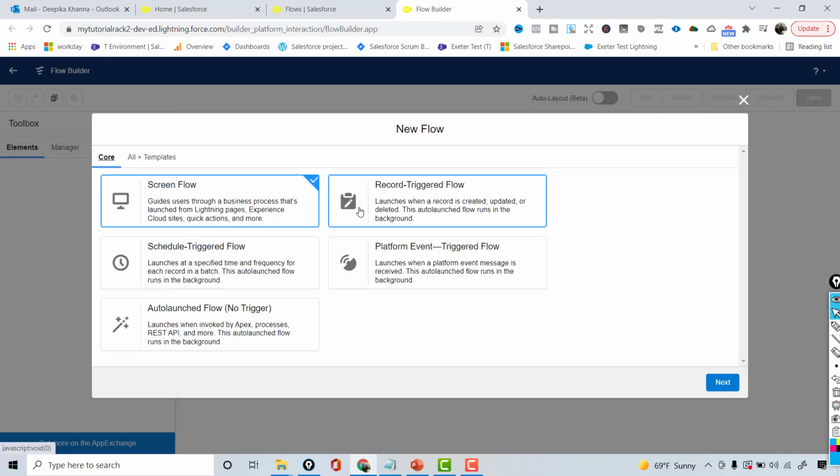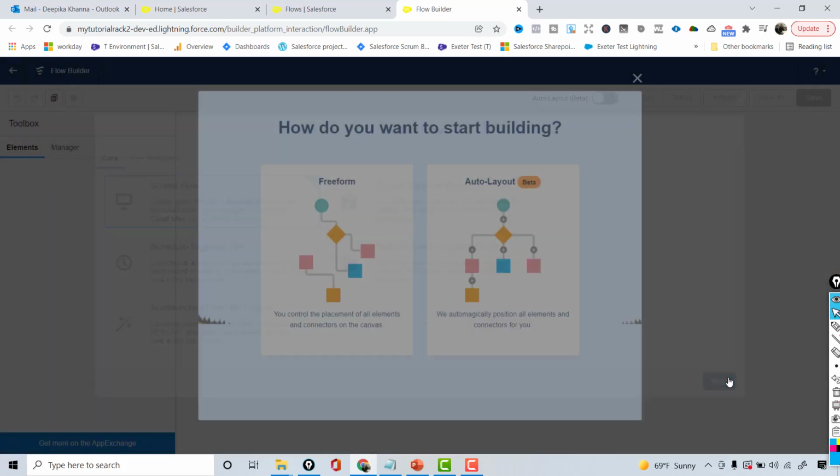The first thing it'll ask me is what type of flow it is. I'm going to choose a screen flow. That is the type of the flow is going to be a screen flow. And then hit the next button.